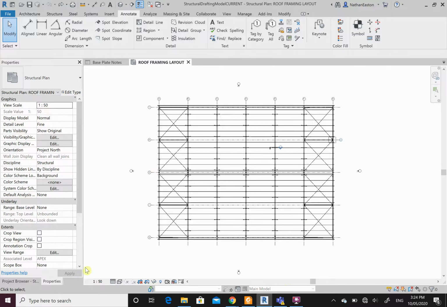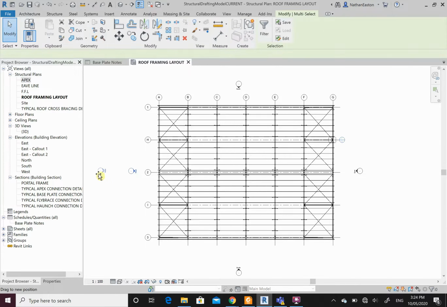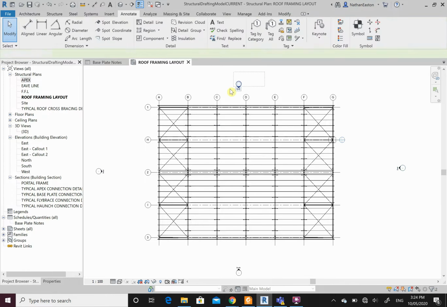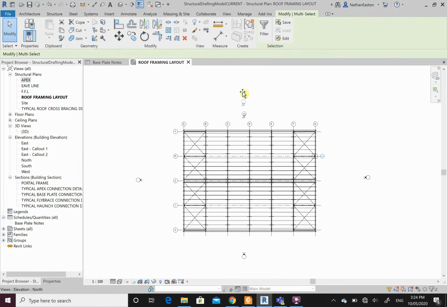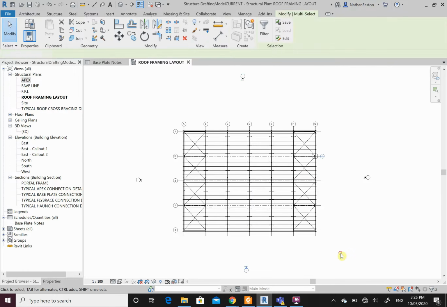Now our roof framing layout is simply a duplicated version of our apex. Now first things first, this is a scale of 1 to 100. And now what I can see is these elevation markers are very close, so I'm just going to move these out of the way. So you can either move them or you can hide them. It's up to you. And if you have any sections running through, you need to hide them as well. Okay. So this is going to be a very clean structural layout.